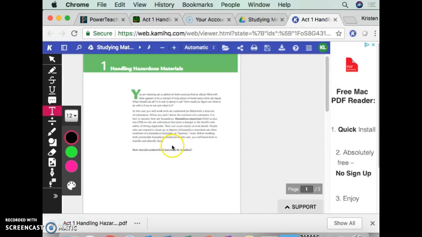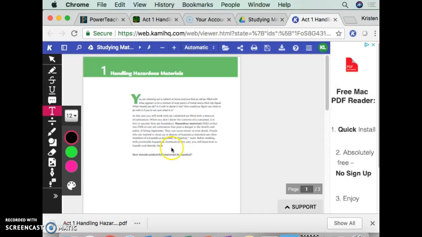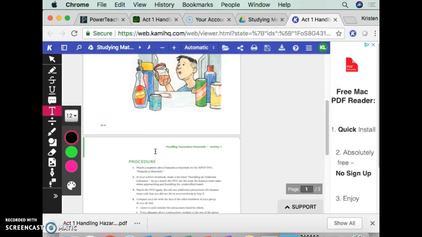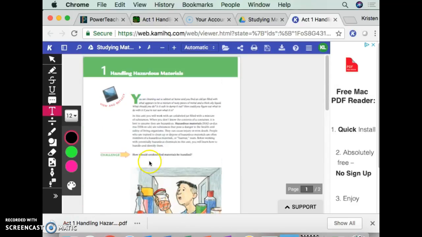You can play around and figure out what you would like to do. You can type, you can highlight, you can draw. And then we will be ready to learn how to submit these documents back to Canvas for a grade.